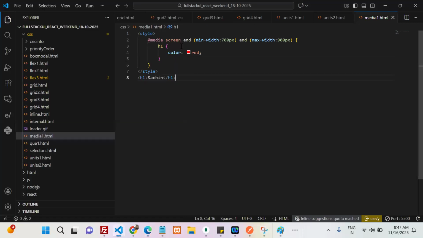By using media queries, what can we do? Pixel perfect. Pixel perfect means from 700 to 701, I want to apply one CSS property. Is that possible or not? Possible. 700 to 701 only, just I want to apply some CSS properties. 100% possible, yes or no? Got my point? If you want to do pixel perfect designing, you can go with media queries, yes or no?